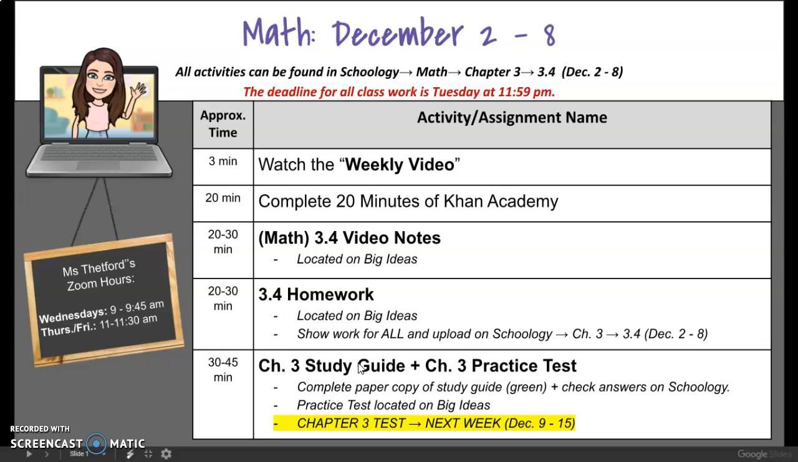Then you're going to go on to do the 3.4 video notes, and you're going to follow along in your packet. If you do not have a packet, I did post the PDF version of the notes, and you'll just have to split screen and write on that. After completing that, you're going to do the 3.4 homework, and then you will do the Chapter 3 study guide and the Chapter 3 practice test.